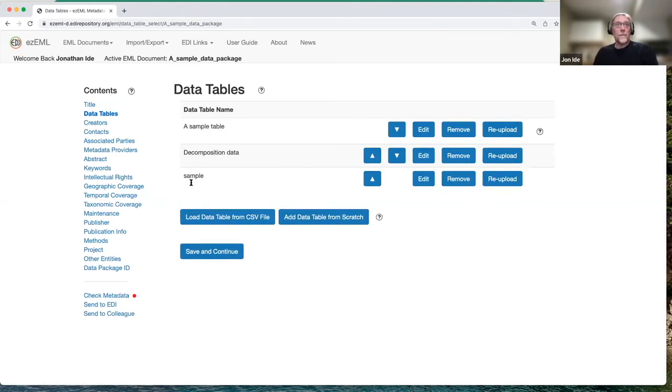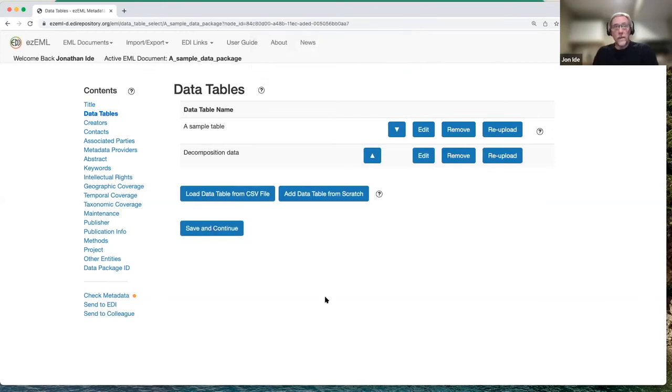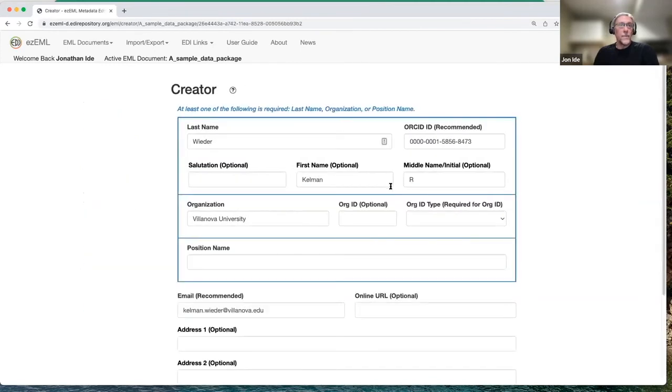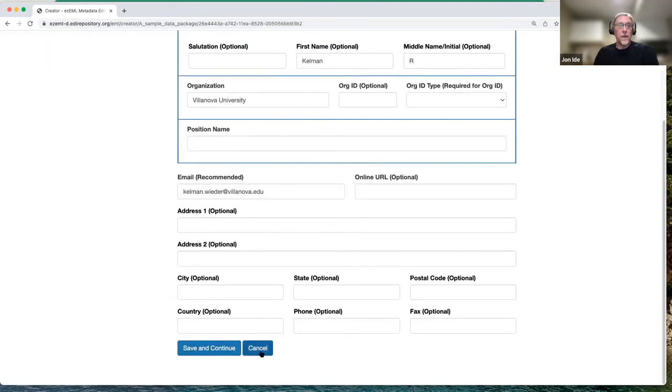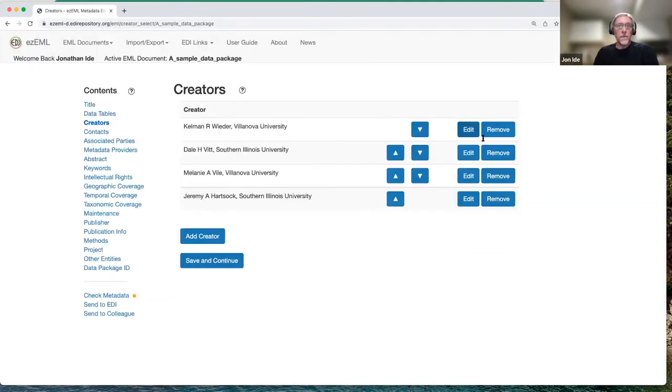I'm not going to take the time to go through that process, but hopefully that gives you the idea. And a lot of that is spelled out in detail in the earlier webinar. And then when we're done with data tables, we go on to creators, which are people and organizations that are creators of this particular data package. And again, it's a list with arrows and edit, remove, looks like all the other lists. Every time we have a page that describes a person or organization, the layout is the same. So for creators, contacts, associated parties, metadata providers, and project personnel, they all look the same.